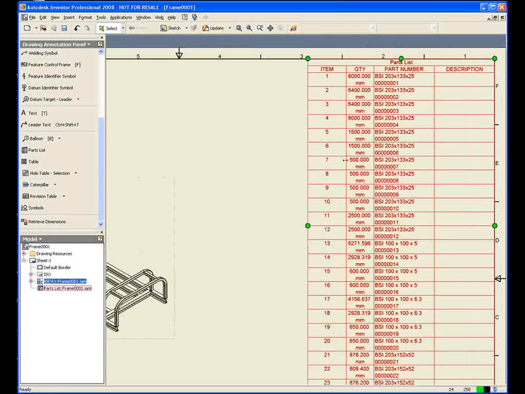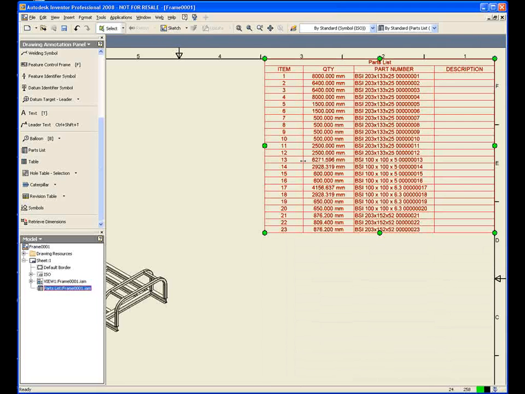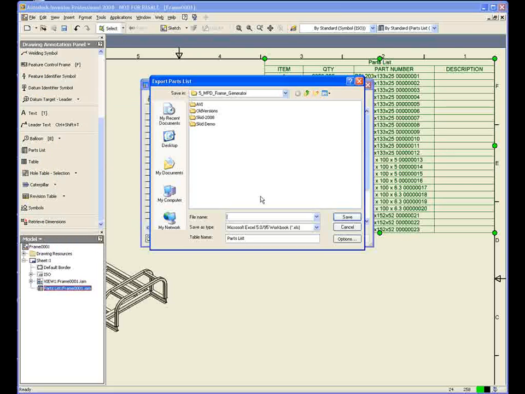Again, you can modify this, change the size of these cells, etc. And also if we double click, we can export this to an Excel spreadsheet, text file, etc, etc.